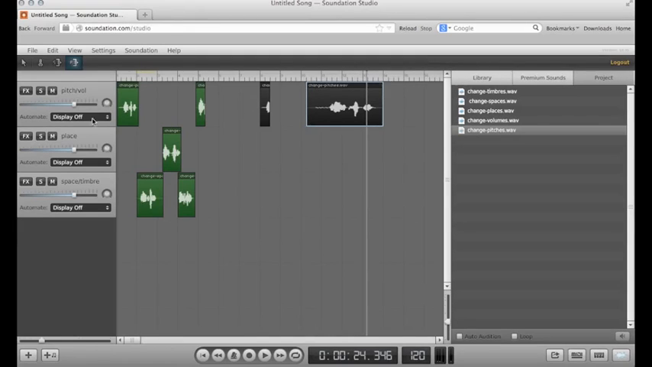Under the Automate menu, choose Volume. In Soundation, you are either in automation mode or in audio editing mode. I can no longer move my audio around. I'm limited to automation of my volume.